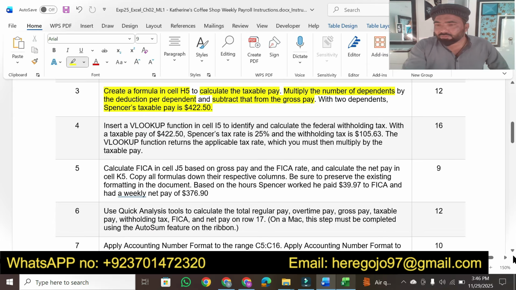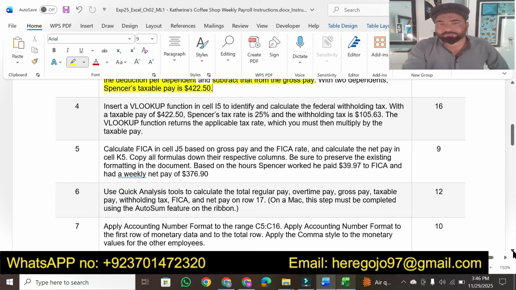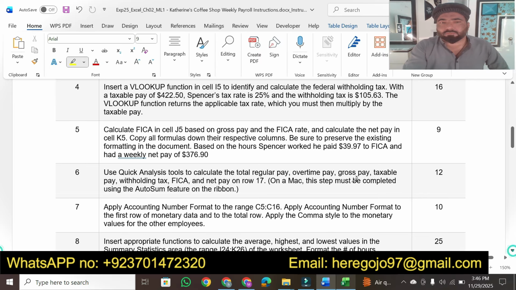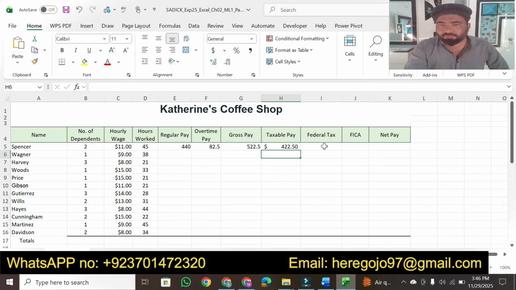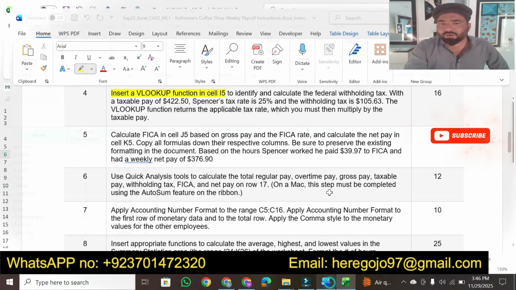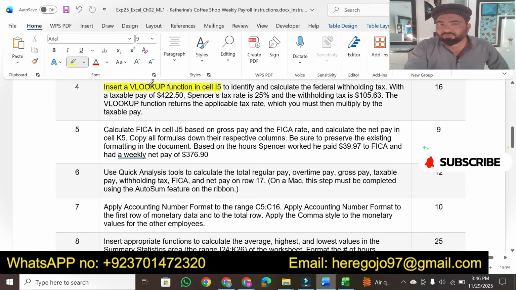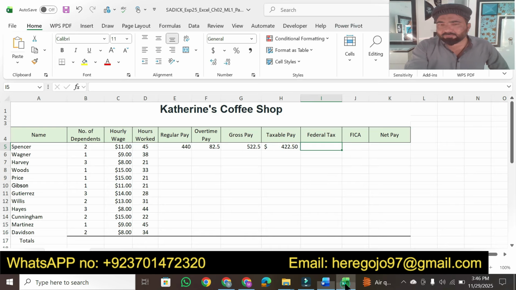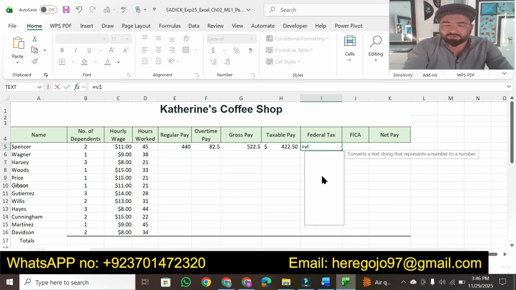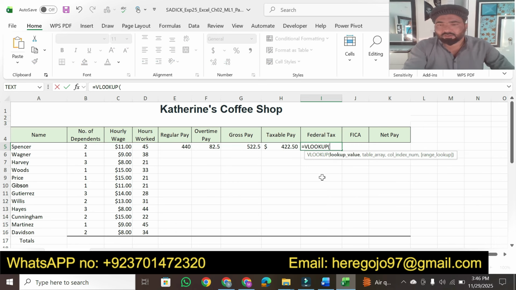Now we are moving toward question number 4. In question number 4, we have to insert the VLOOKUP function in cell H5. First we have to move towards cell H5. Sorry, H5 or I5, sorry. We have to move toward there, I5, and there we use the VLOOKUP function. So for VLOOKUP we put equal, then we write VLOOKUP, okay.